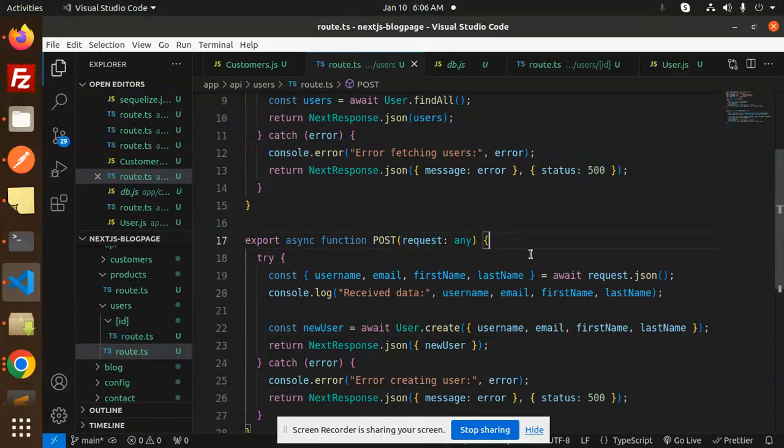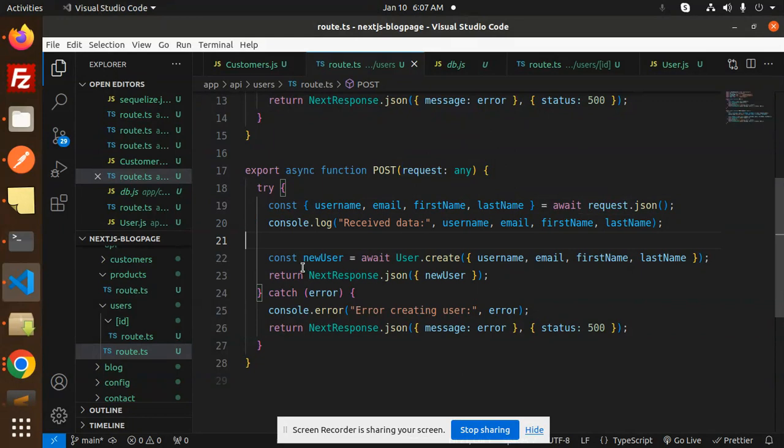Then this is the POST API. So first we are accepting username, email, first name, last name from the POST request JSON we have. Okay, receive data. After this, we will create that user with the help of the model User.create and return the new user whatever we have created. If something goes wrong, it will go to the catch block and return the response with the status code 500.